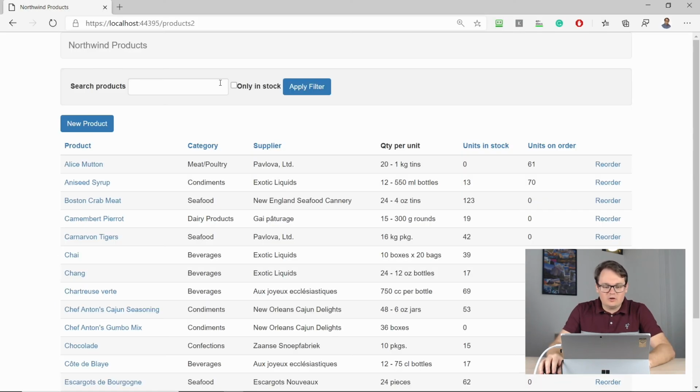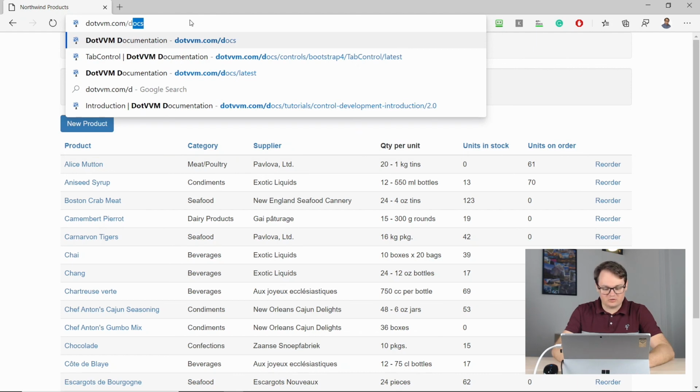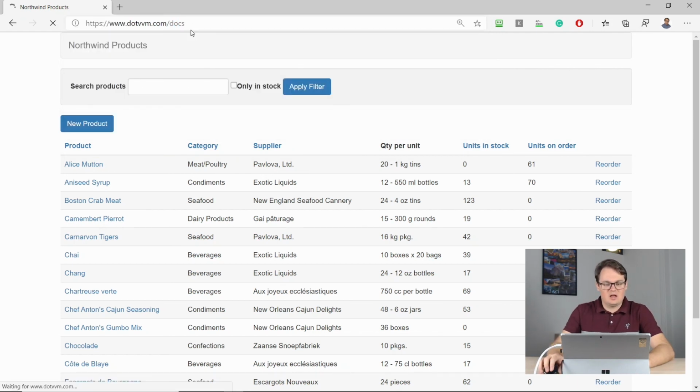Also, if you are curious about finding out which controls have which properties and what features they offer, go to the documentation. You can find a control reference section there, and there is a list of all controls we have with some samples and things like that.